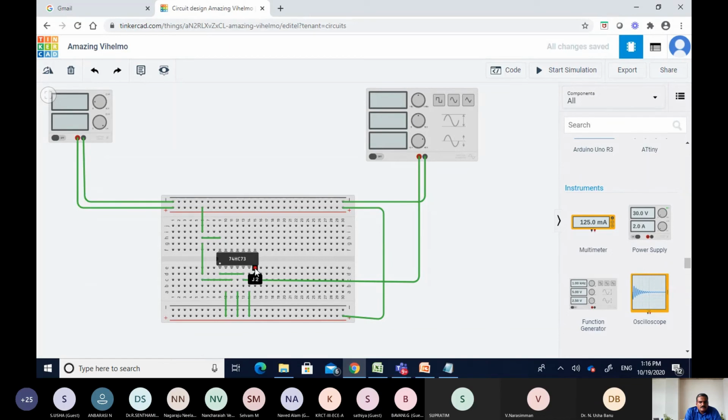So this is reset 2. So next one is J2. Output to J2 and K2. So K2, J2. So I'm connecting the J2 and K2 together. So it should be from the output 1. It is triggered from the output 1. Okay. Yes. So this one is ground. So I will be grounding it.